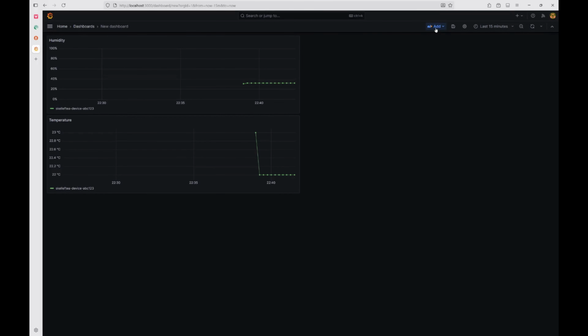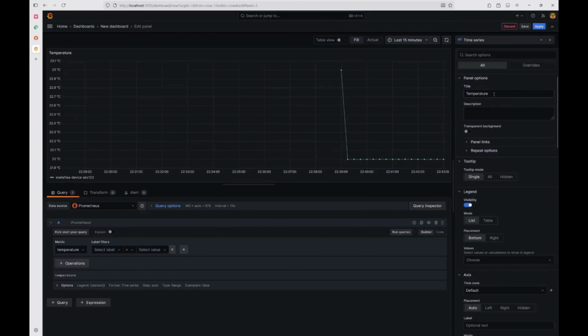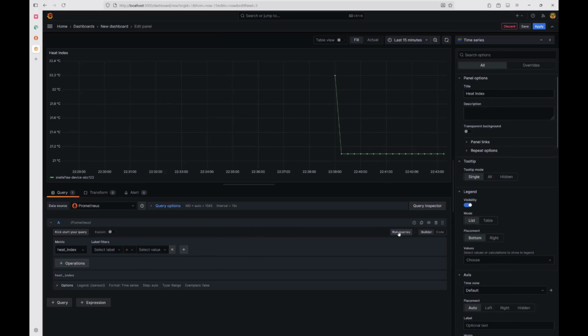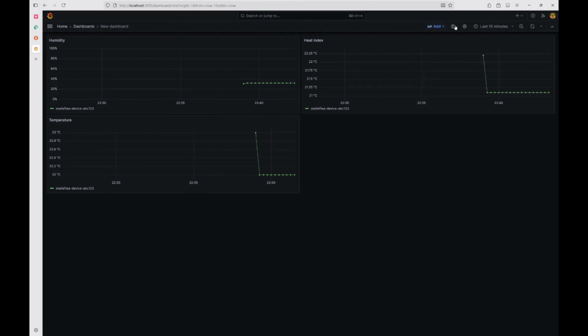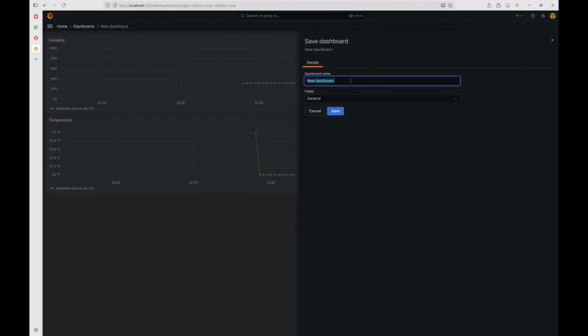And finally, we can add another visualization. In our case, it is similar to temperature. So what we can do is we can duplicate that, but then we can change this to be the heat index. And for that, we also need to change the metric to heat index. Let's run the query. And that is looking nice. We don't need to change the unit because it's already set. So we apply that. And don't forget to save the dashboard. And we're going to call this office weather stations.